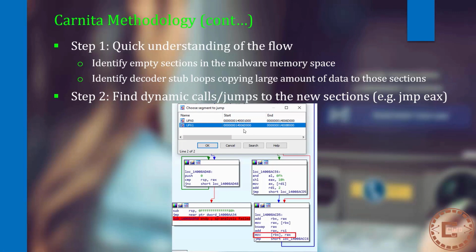If we don't know this is UPX, let's apply the methodology. First we identify this loop. We can easily see in IDA when there is a loop, and here there is a loop doing some shift left, then moving the content of the address RBX to a register, doing a bswap, which just swaps the least significant to the most significant bytes, and then doing some add.